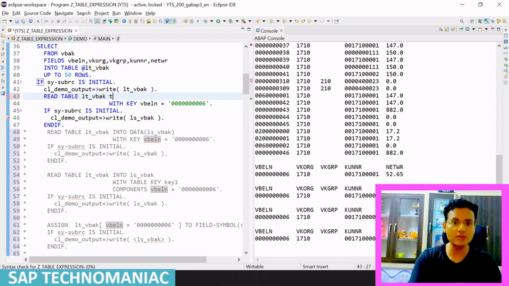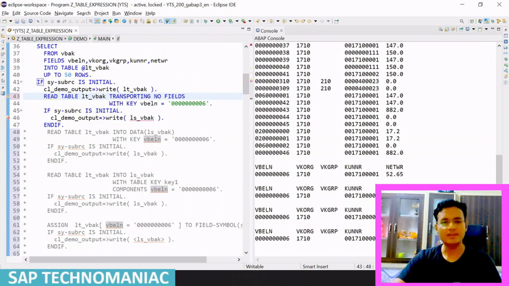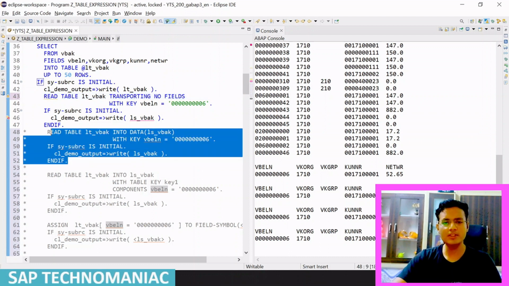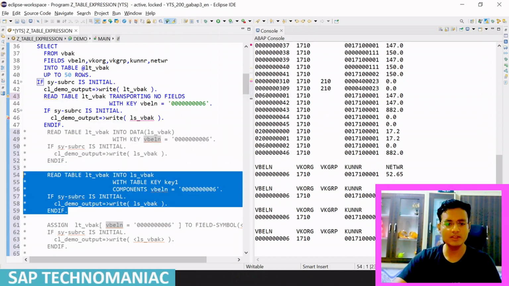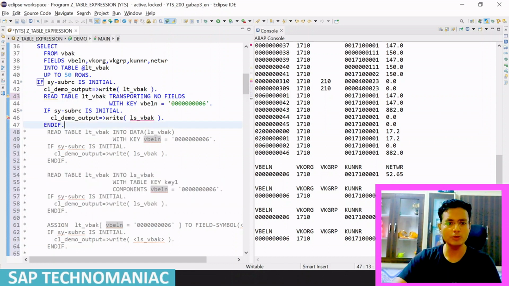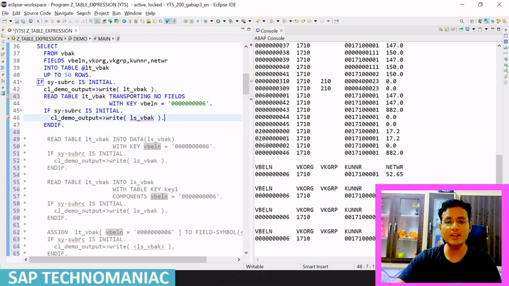I have to use transporting no fields with key. Okay, same goes with this one. Let me use both. Same goes with this as well. Control C. I don't want to show this variant, just to display. It will be displayed, there will be no data, it will just return us the sy-subrc.